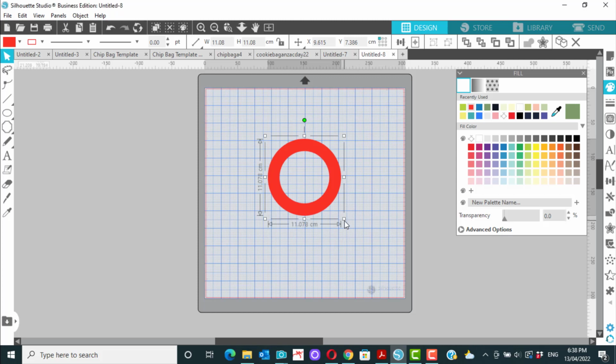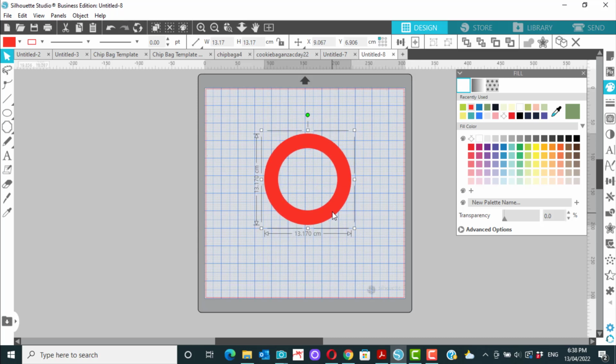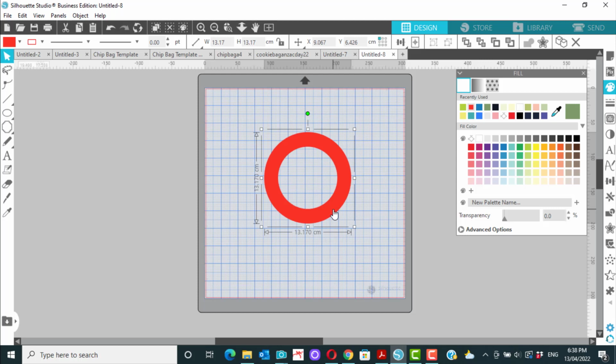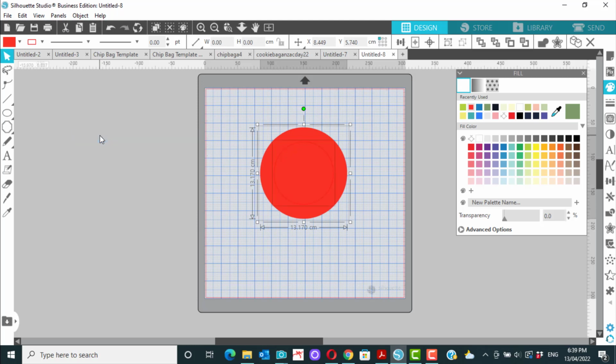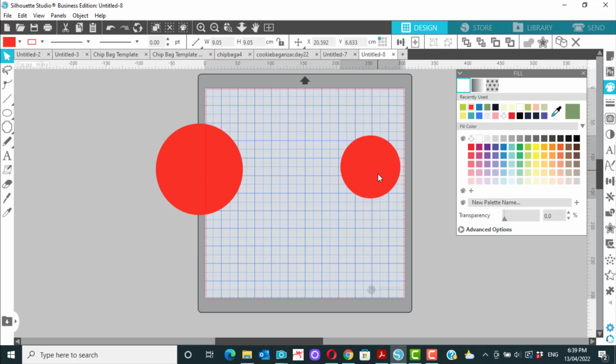So pretty cool. Compound paths are very necessary. So basically, compound paths consist of two or more paths that interact with each other. So they can be used when you need to show part of an underlying object through a hole in another object, so making an O. So visually, I can see what that is. Now, if I release that compound path, then I'm back to having two circles.